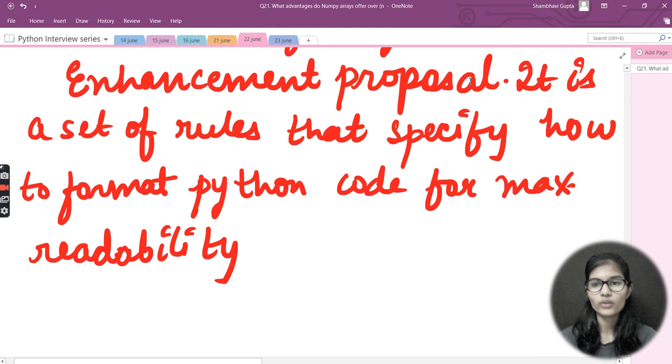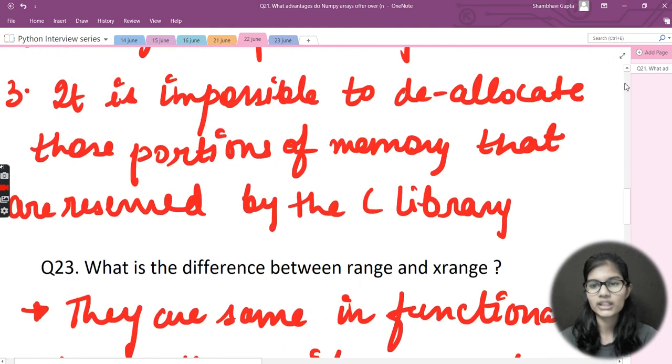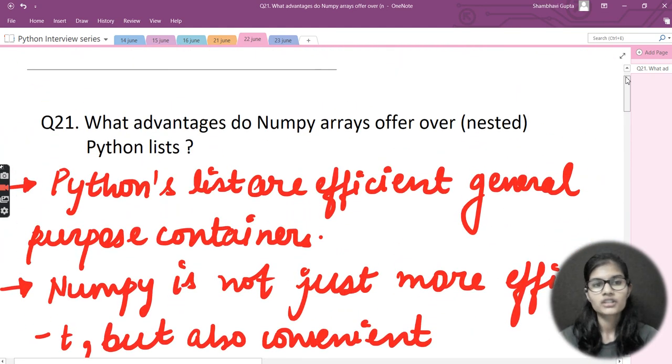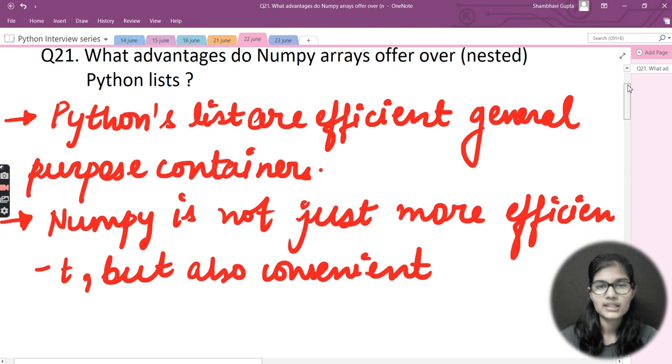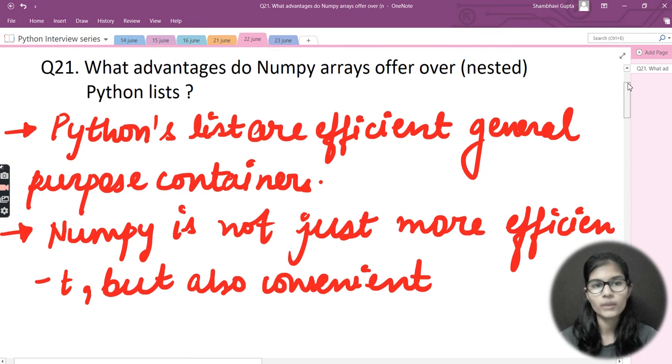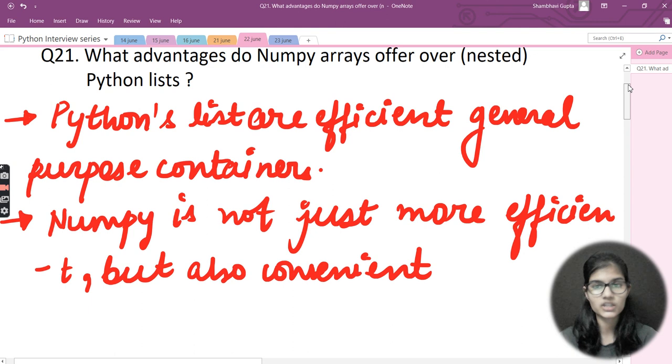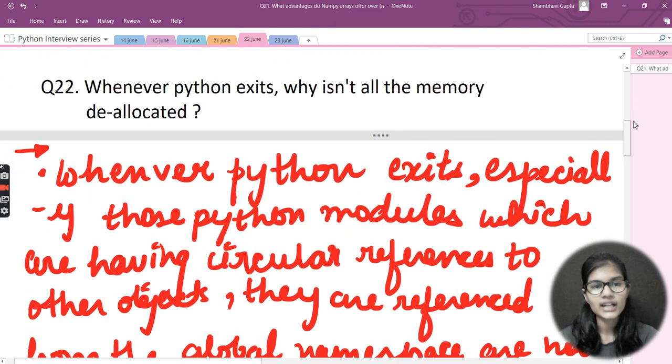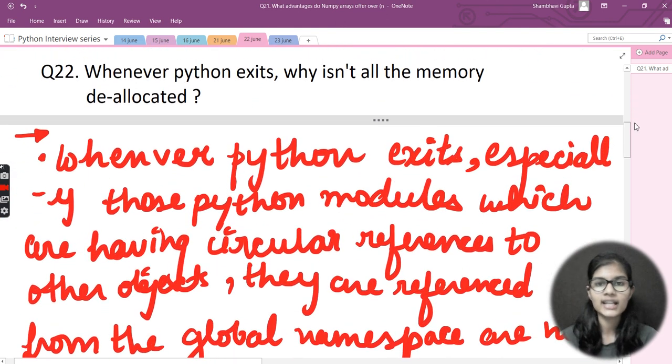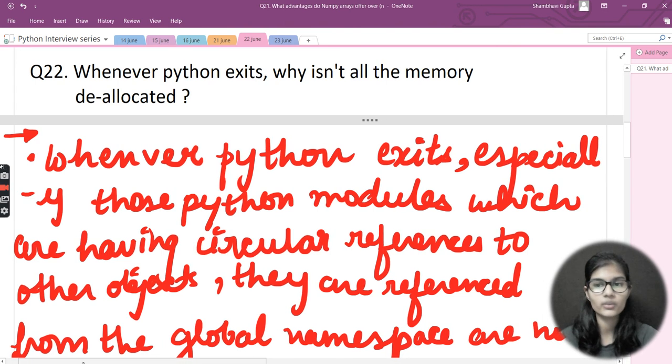Right, so these were the 5 questions that we have discussed today. Let me quickly give you a recap of all of those. The first question was what advantages numpy arrays offer over Python lists. After that, we saw why not all the memory is deallocated when Python exits. Listen to me very carefully, this is a very important and a bit tricky question as well. It needs a little bit of explanation, so make sure to have a proper revision of this question.